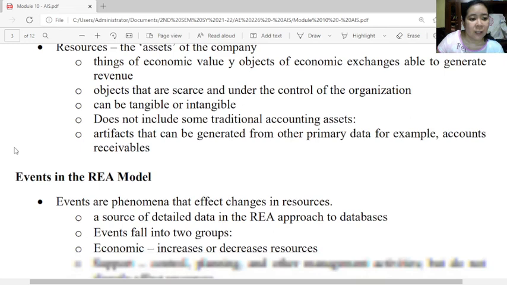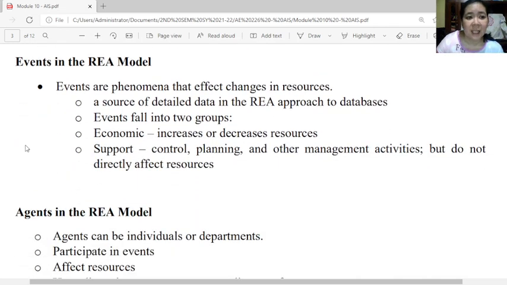What about the events? In the REA model, events normally are phenomena that affect changes in resources, or the happening or occurrence of a transaction, for example. Events are a source of detailed data in the REA approach to database.